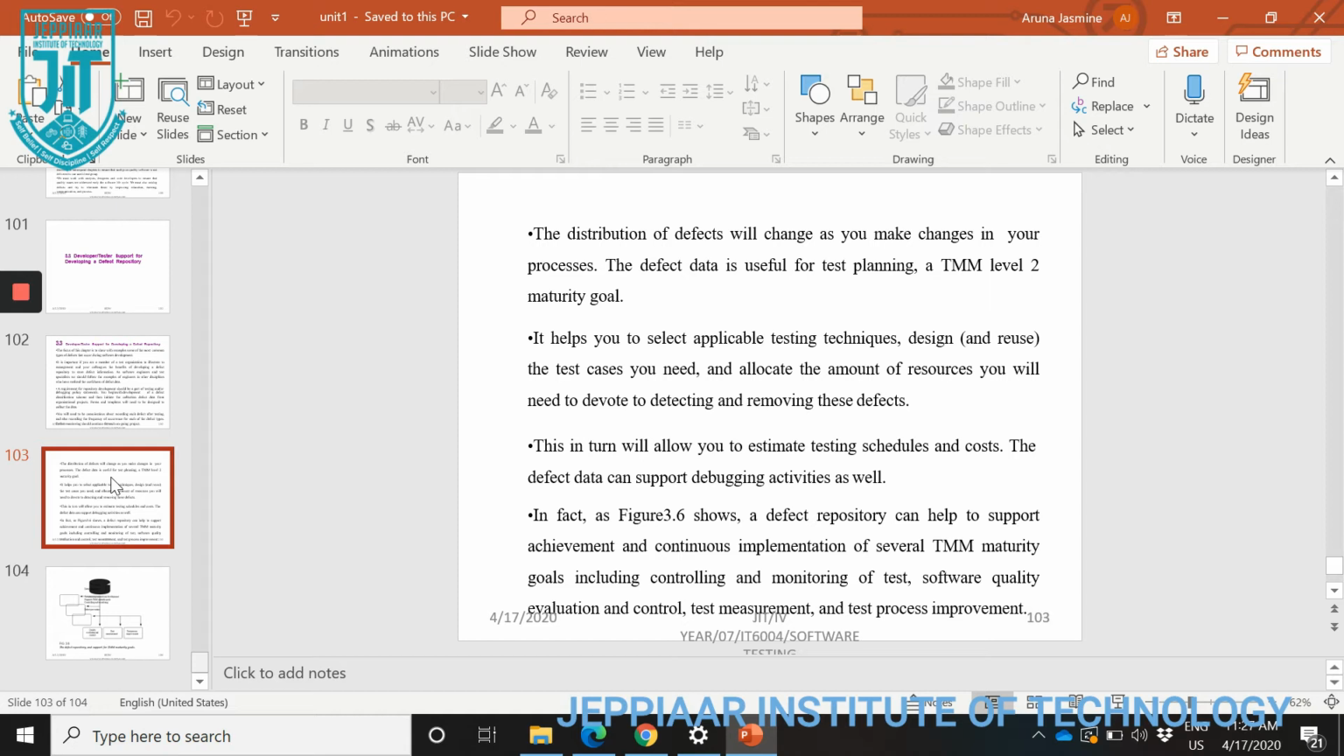The defect data is useful for test planning, a TMM level 2 maturity goal. It helps you to select applicable test techniques, design and reuse the test cases you need, and allocate the amount of resources you need to devote to detecting and removing these defects. This in turn will allow you to estimate testing schedules and costs. The defect data can support debugging activities as well.